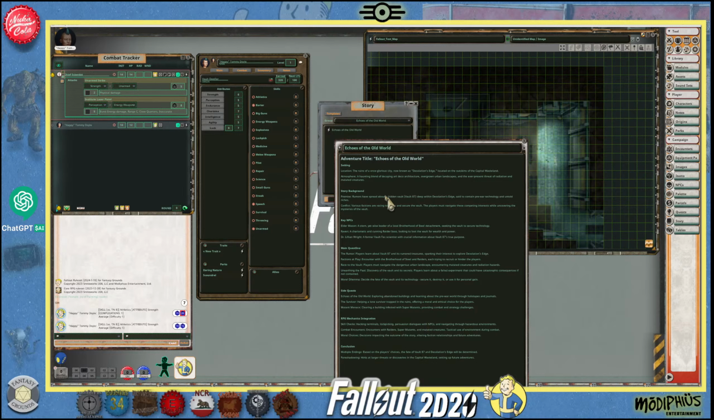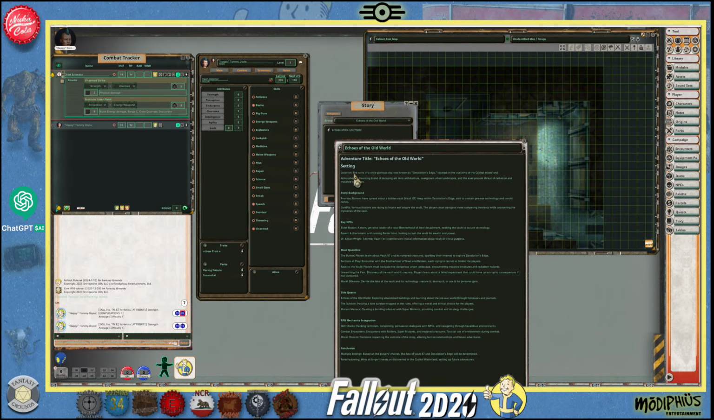So there we go. This is what you would probably want to use to get started if you're going to create anything, no matter what rule set you're in. This is a good way to organize what you're going to need.